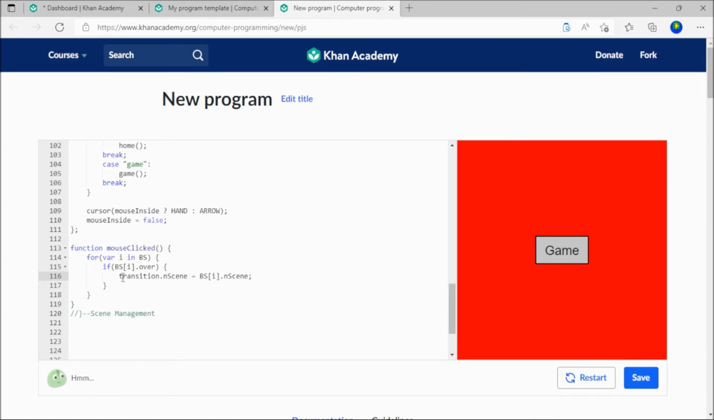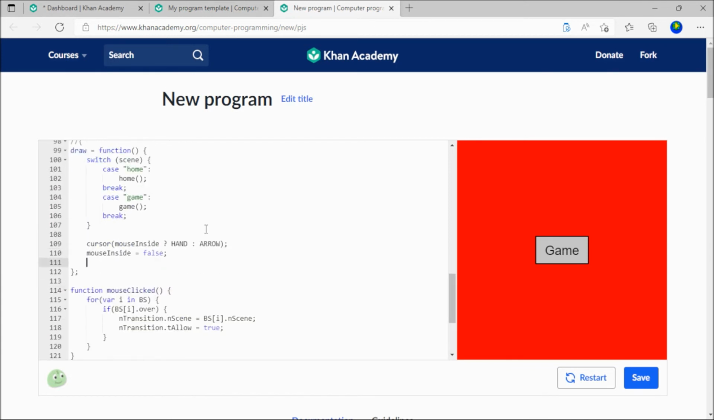So that'll make it so that the transition knows what the next scene will be, which is defined by the button. And then we'll write down here that endTransition.allow equals true. So we can run the thing. Now if we go into the draw function, we'll write endTransition.transfer.